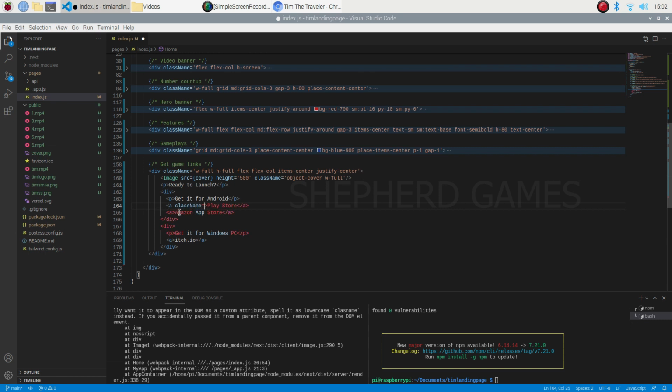Class name should be, so this one, the background should be red 700, and it should have rounded large and padding of 2, right? We are just applying the style format that we used for the get it button.